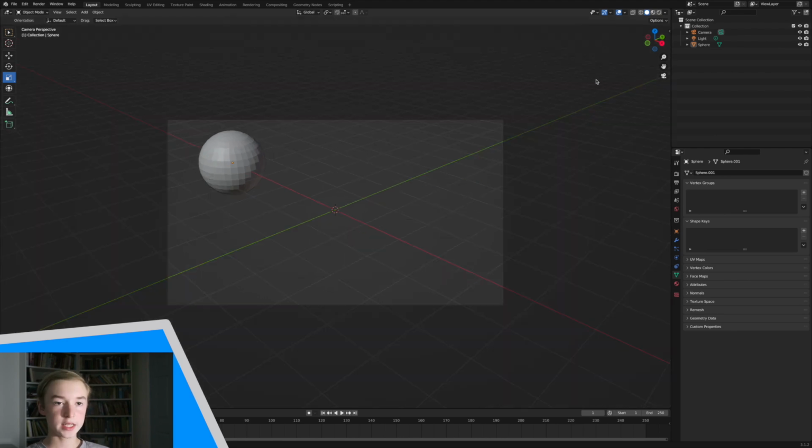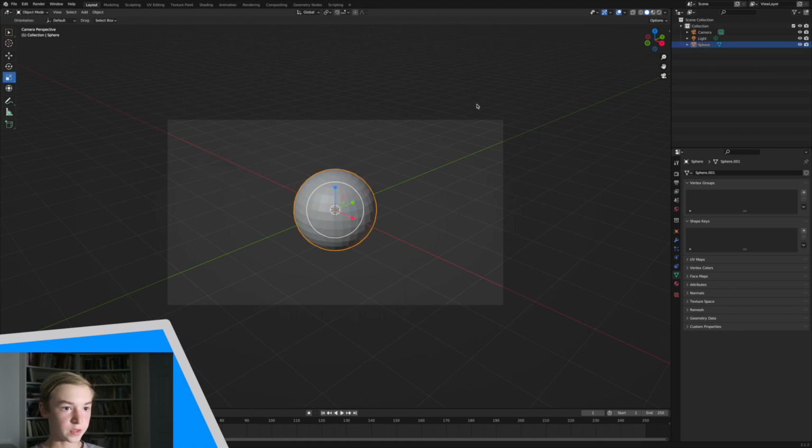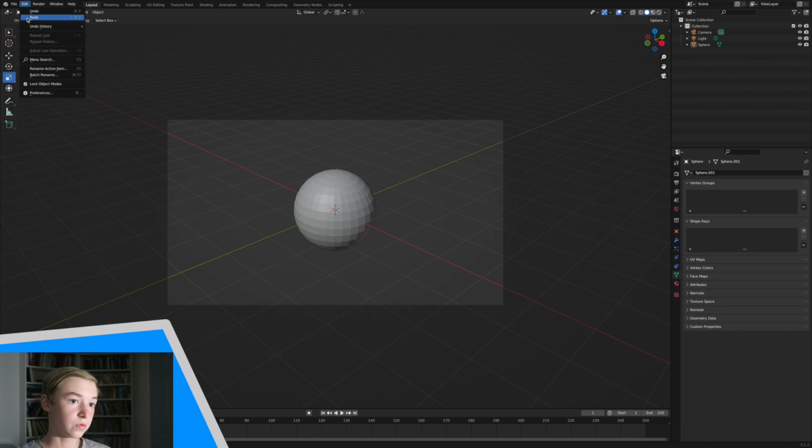So the next thing you're going to want to know is, I'm just going to move this back. Okay. You can undo, by the way, by pressing Command Z, and that just undoes it. Or you can go up here to Edit, Undo, and then once you undo, you can also do Redo.